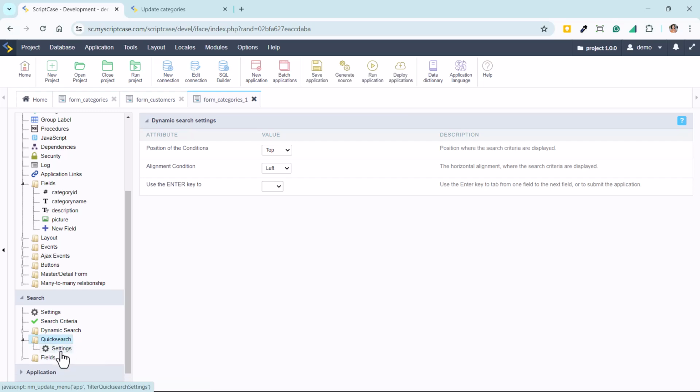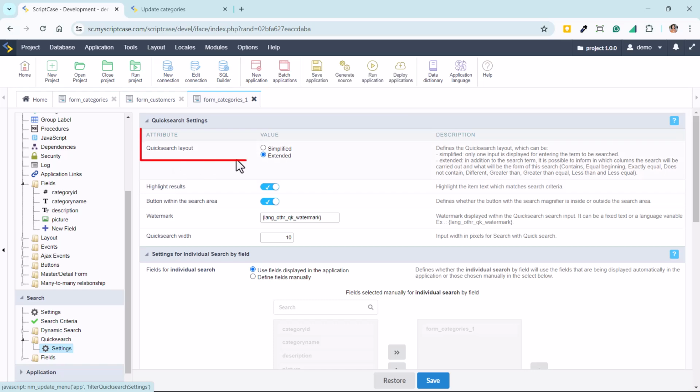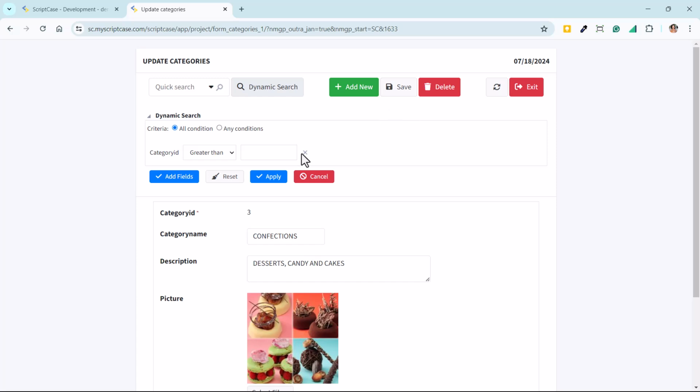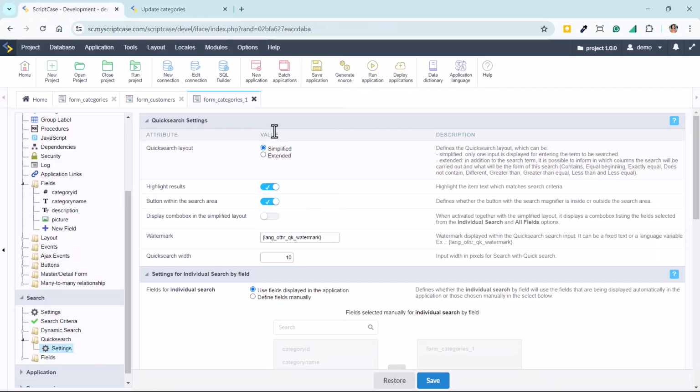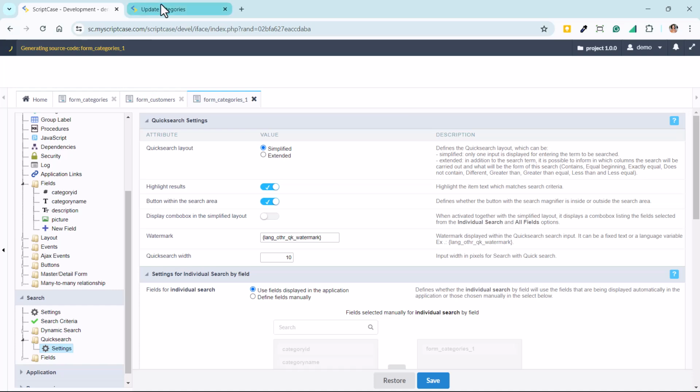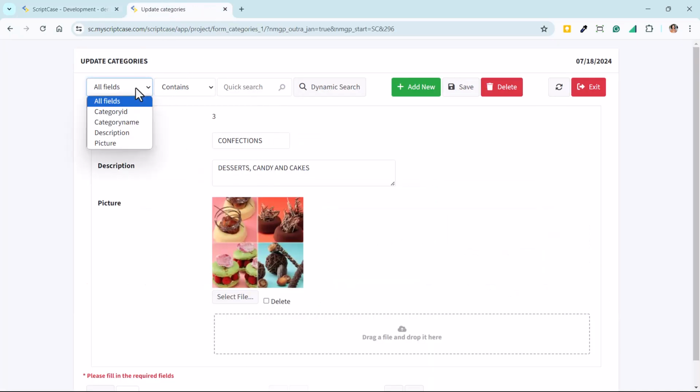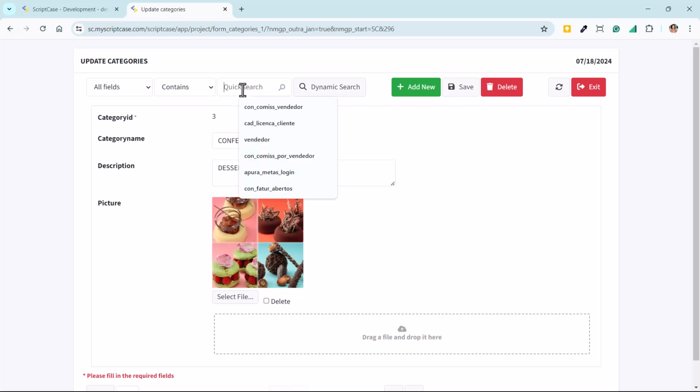The quick search will have different options. The first one is regarding the layout. You have extended, which is the one we have here. Let me cancel the dynamic search. So this is the layout for the extended. Okay, if you choose to simplify it, we are going to have the options inline like this, all fields and individual fields, conditions, and quick search, where you're going to place the search.